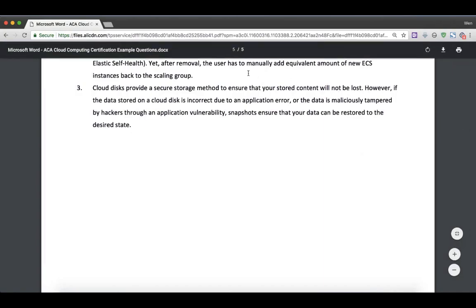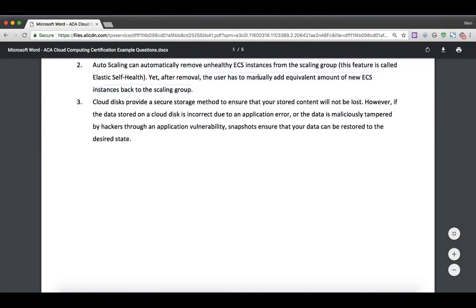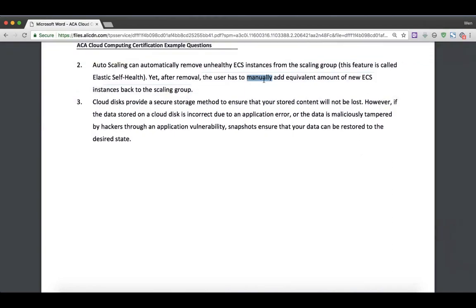Well, the line that determines whether it's correct or wrong should be this one. It says, after removal, the user has to manually add an equivalent amount of ECS into the group. So the manual thing looks very strange. It does everything automatically, so why does it need to do things manually again? So number 2 is of course false. You don't need to manually add an equivalent amount of ECS into the group.